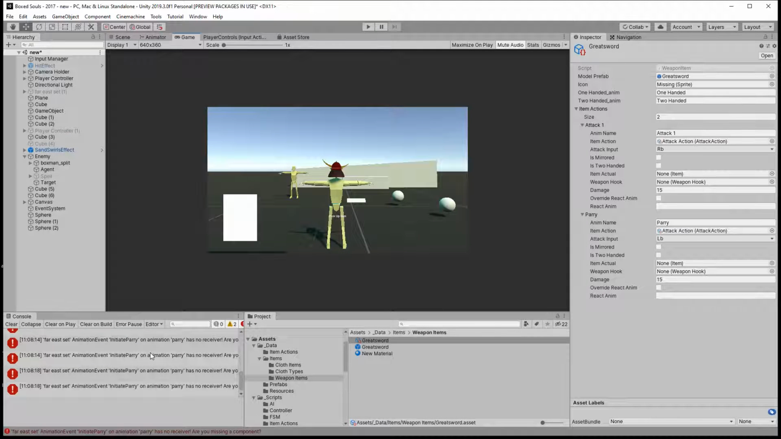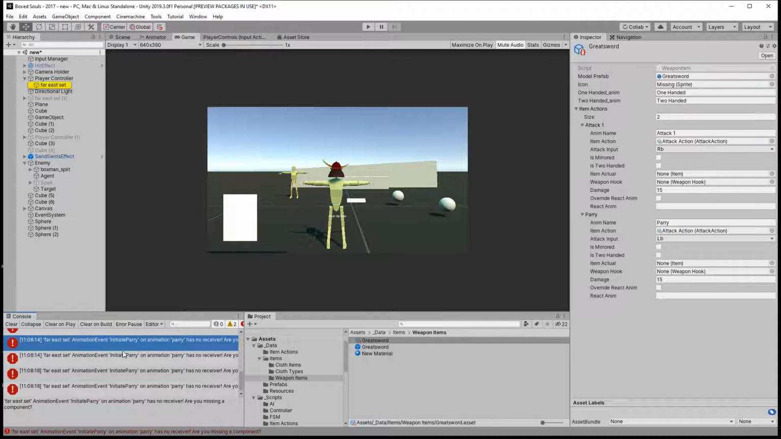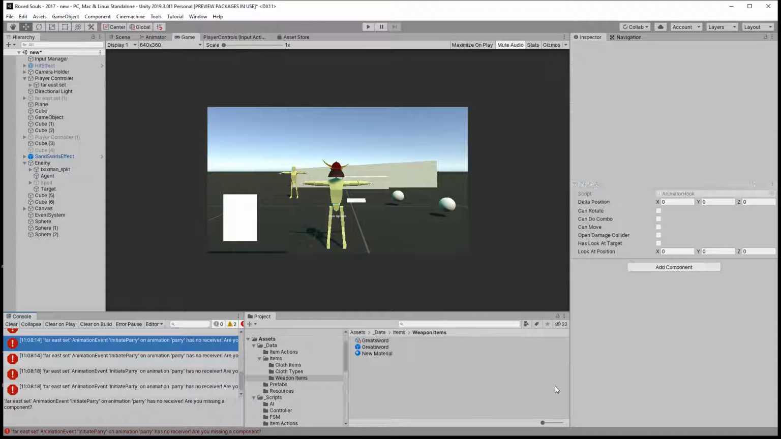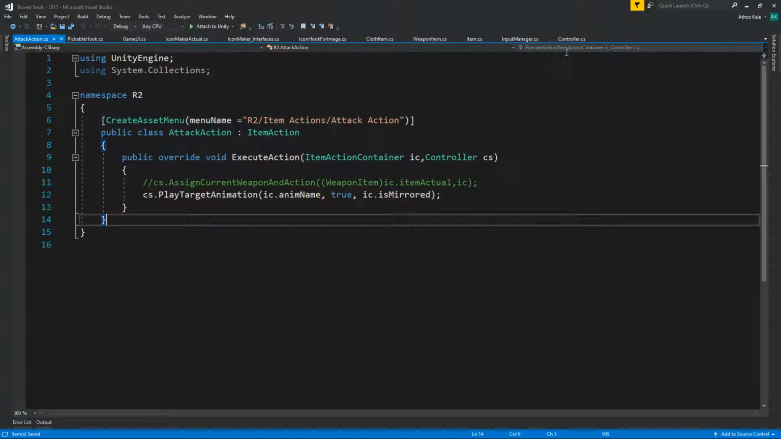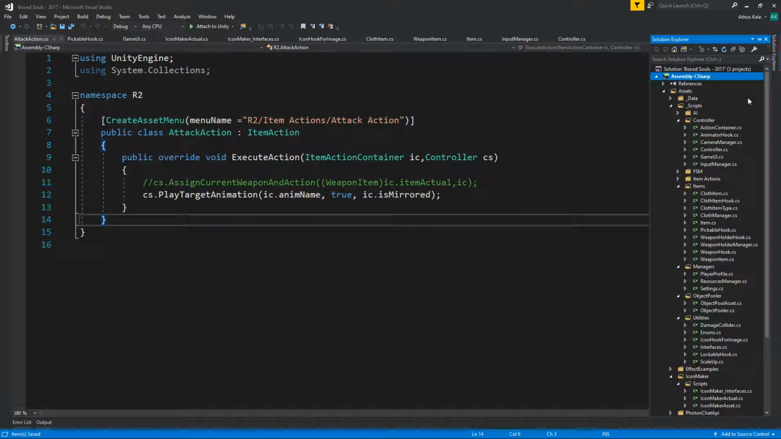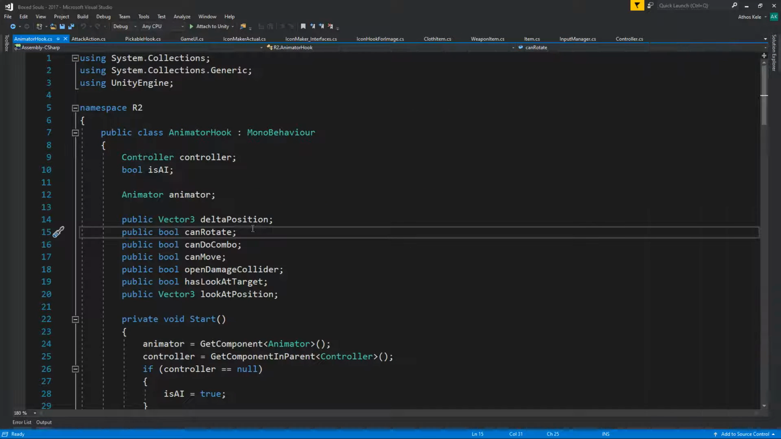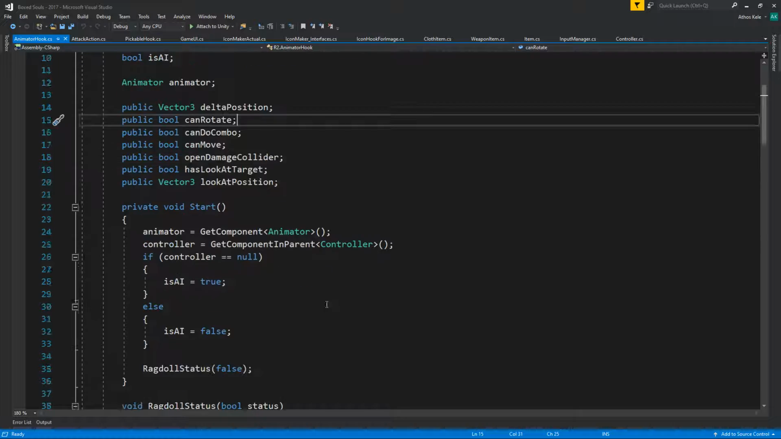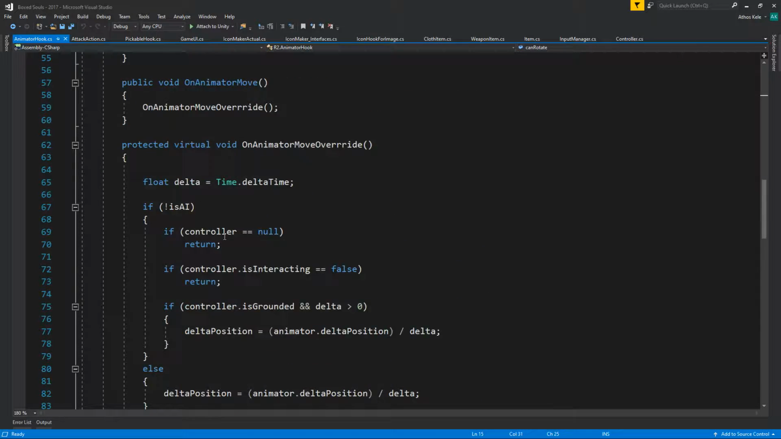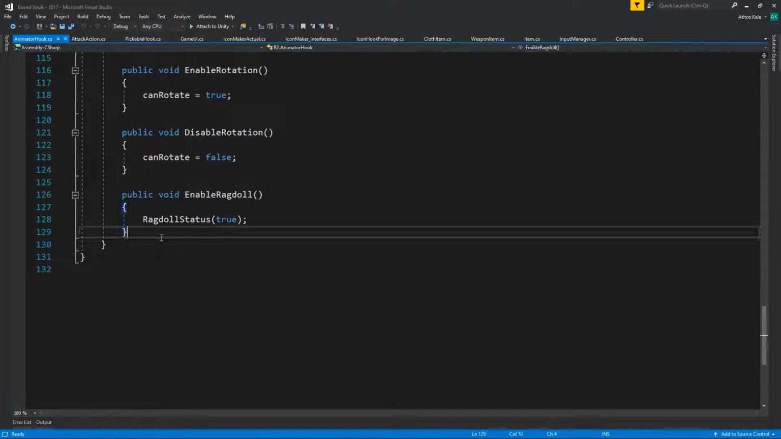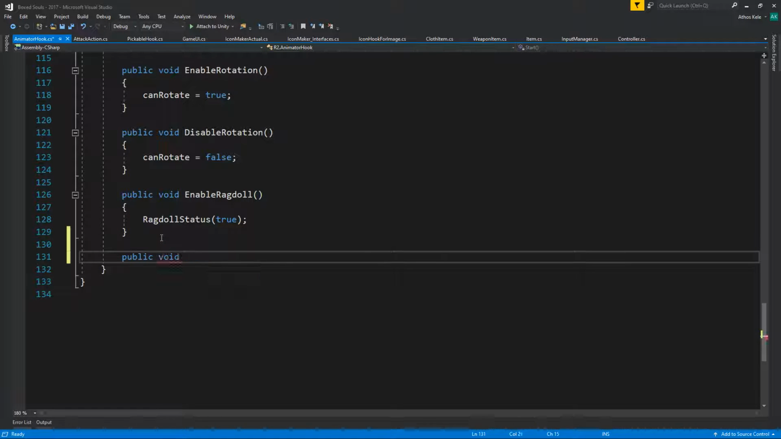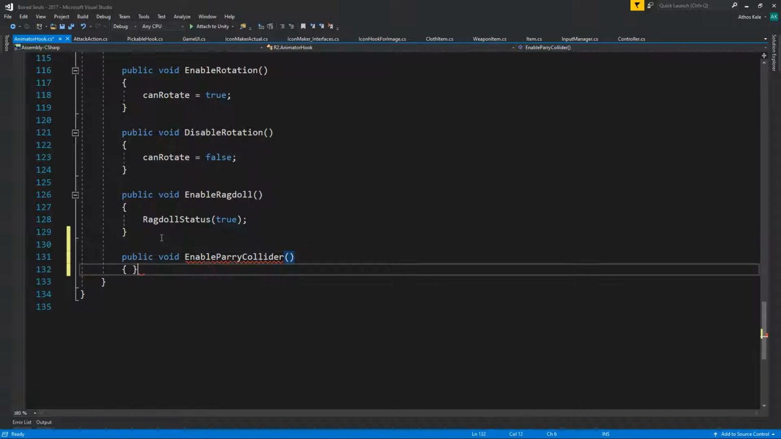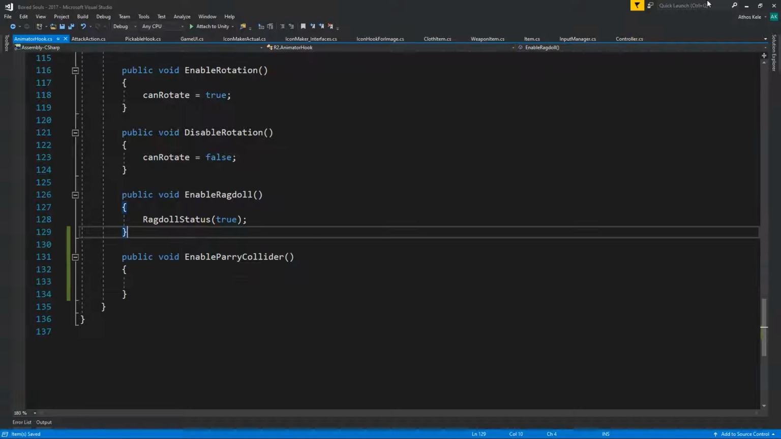Okay, so as you can see, we still have an animation event error because we do not have a receiver for that, which means we're going to go on the animator hook. Okay, and then we're going to just add the enable and disable parry. So what I'm going to do is I'm going to say enable parry collider. Okay, let's leave this for now.